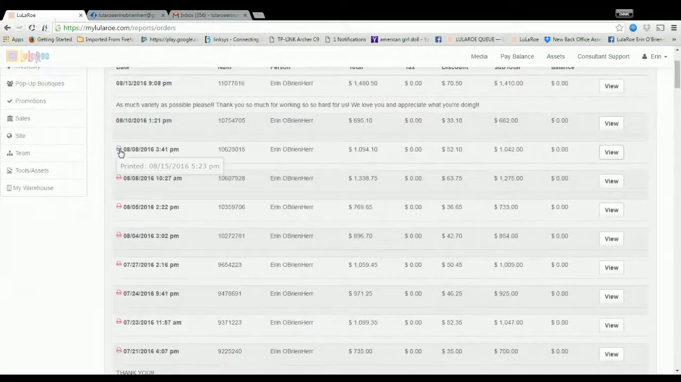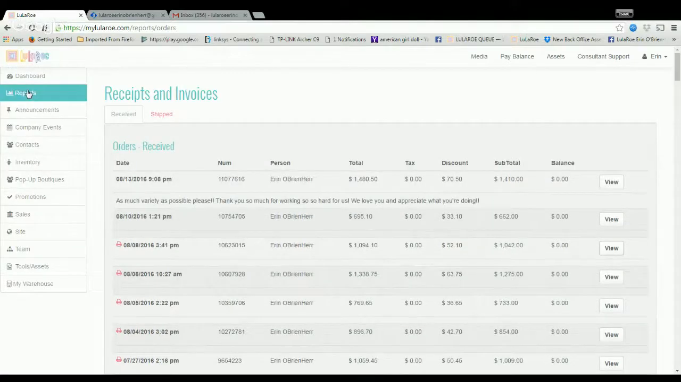For those that don't know, see that pink printer? That will tell you when your order has printed. So people can obsessively watch for pink printers on their orders. Okay, we're not going to do anything with announcements, company events, contacts in the reports tab.